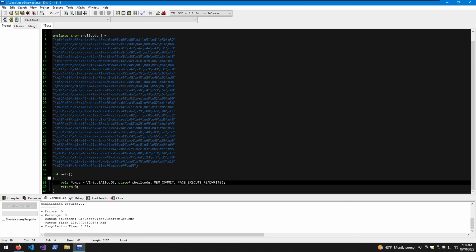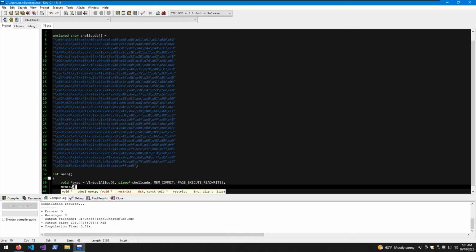So let's close that. And then we're gonna need to copy the content of the shellcode variable into the memory we just allocated. And that's being done with a function called memcpy, memcopy. Then we need to specify the pointer exec. Then we need to specify the shellcode, which is being shellcode. And then we need to specify again the size, so sizeof and shellcode. All right, that's about it.